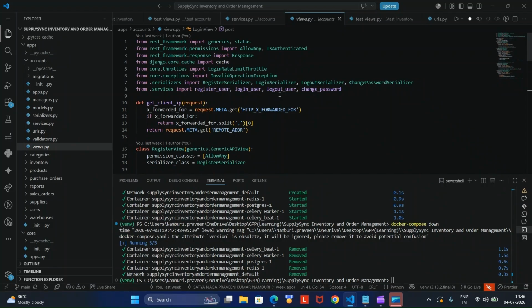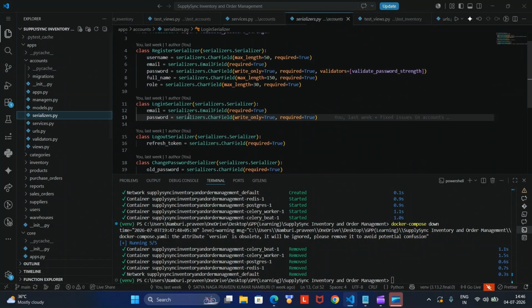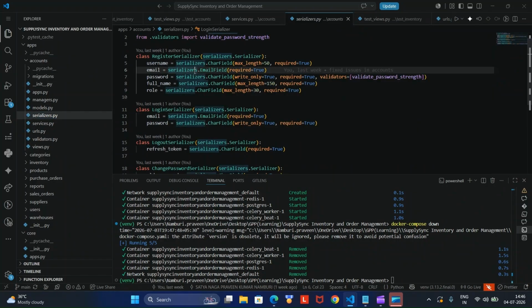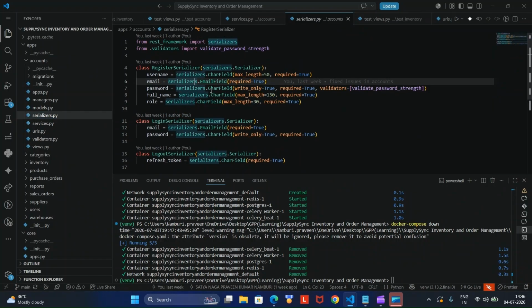For example, for a request containing data like email, the payload contains an email field. The email should contain an at-the-rate symbol, like @gmail, so it checks with serializers.EmailField. In that way, required equal to true, when a user is registering, all the things will be done here.